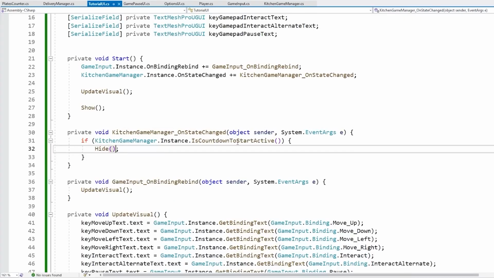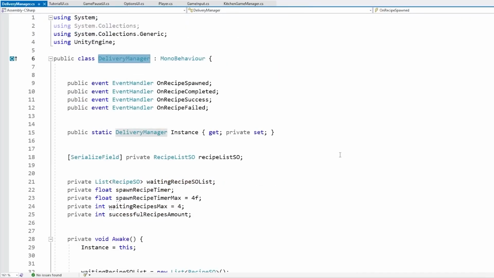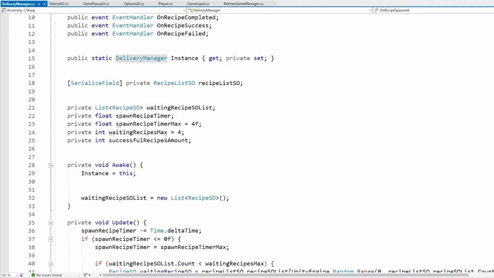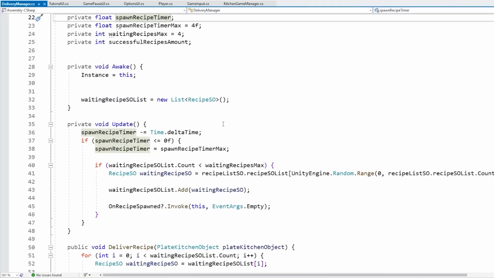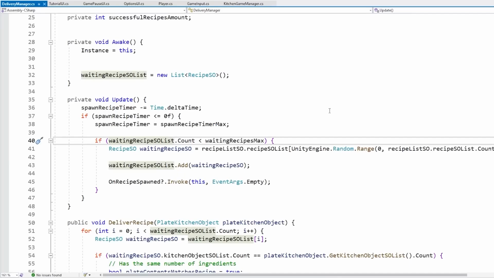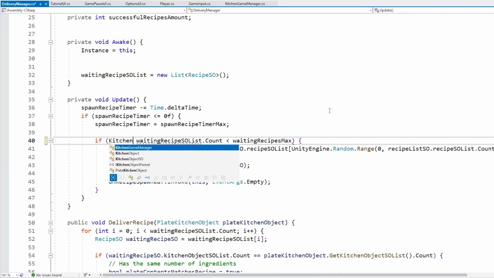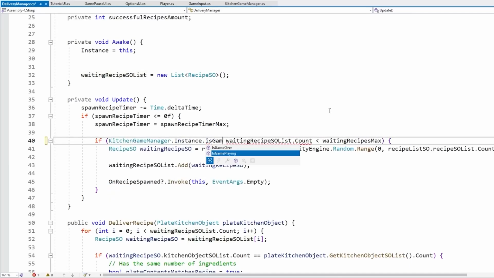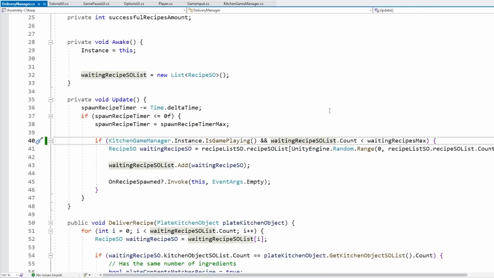Now let's just do one more small thing. The delivery manager is currently spawning a recipe whilst we're still reading the tutorial. That's not quite right. So let's go over here on the delivery manager. Right now this one starts off at 0F and starts counting it down right away. Instead of always doing it like this, let's make sure that we only spawn a recipe if the game is playing. So that's super simple. Over here, Kitchen Game Manager instance, is game playing? If so, then we are going to spawn a recipe.